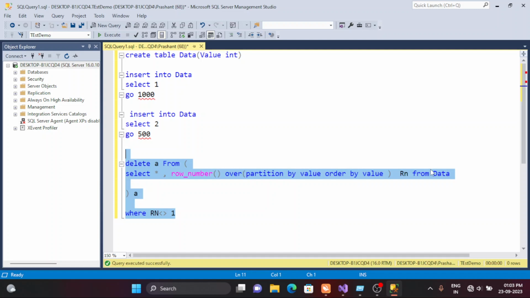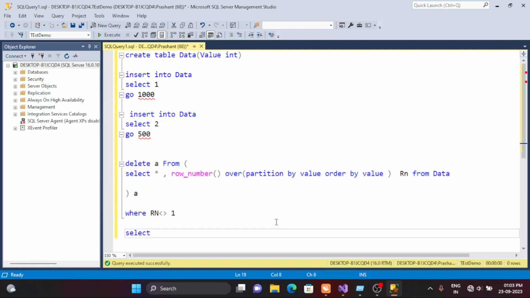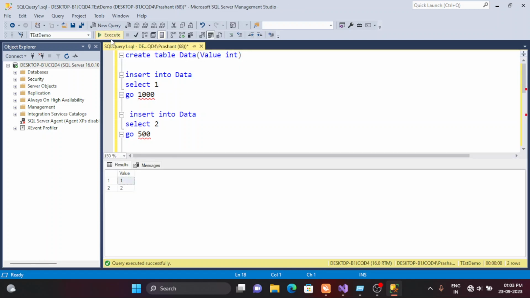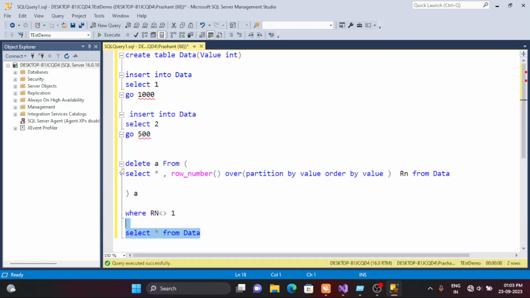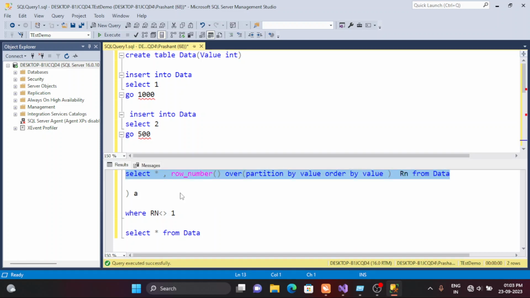Now let's come back to this table and run the query. See, in the main table I deleted rows from the base table. Actually, this is a single table. If you use a join, it won't work. You need to use a single table, then only the delete will work here.